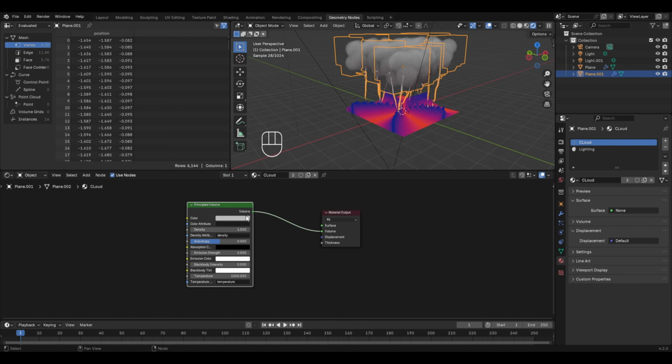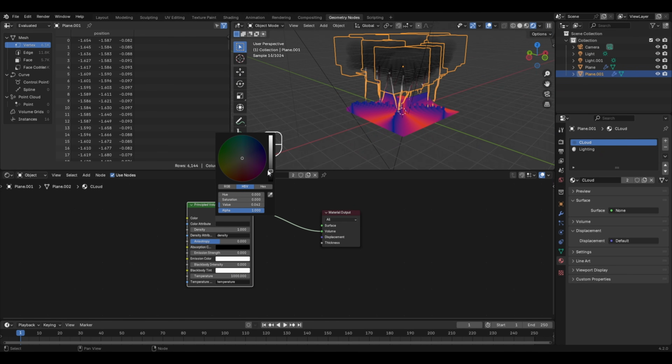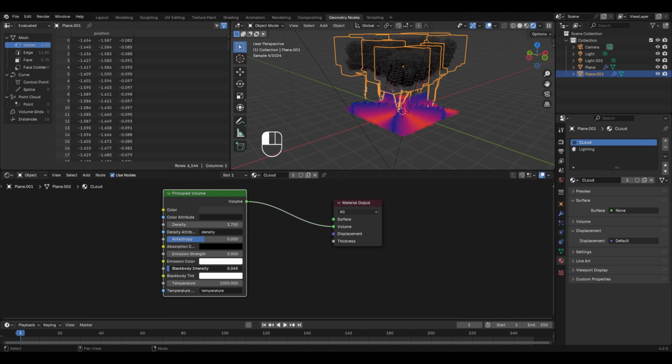To change their color, go to the color option, and to make them darker, I'll reduce the brightness from here. Then you have the option to control the density. So if I increase it, the density of the volume will increase. Then you have the option to control the emission strength and the emission color, but we won't require these things right now. However, if I try to increase the blackbody intensity to something like 0.1 or maybe 0.2, then you will notice a slight glow of red color around the clouds in the scene.